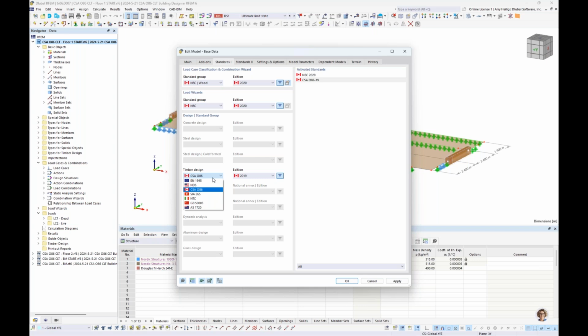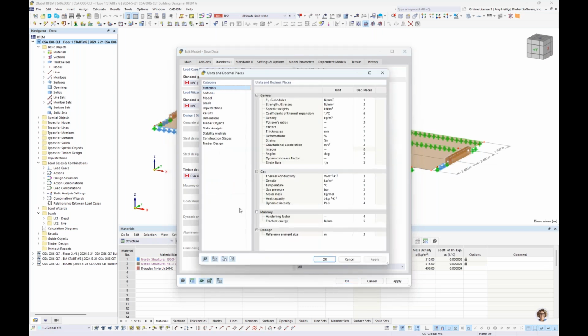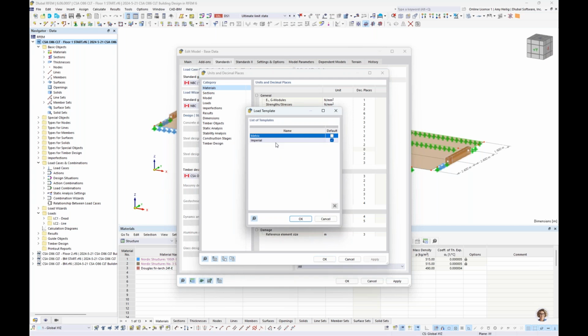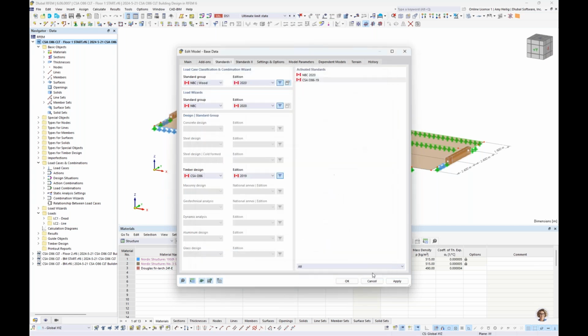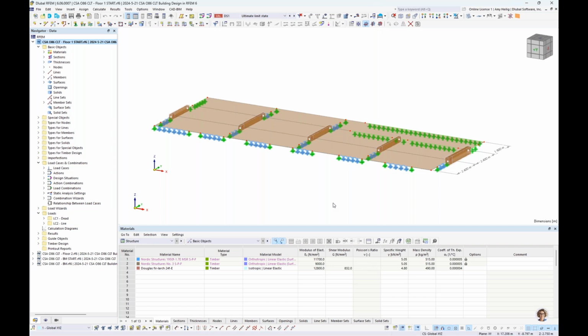We will carry out the design of the CLT panels according to the CSA O86 2019, but notice we also have the NDS, Eurocode, and other international standards available. I will be working in metric units today, but we can always change this to imperial units. If we access the unit settings here, we can either toggle between metric or imperial.